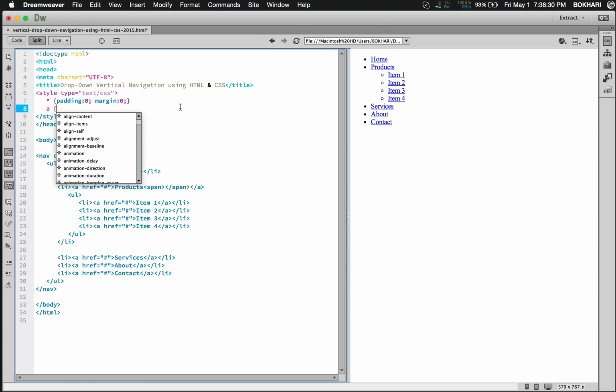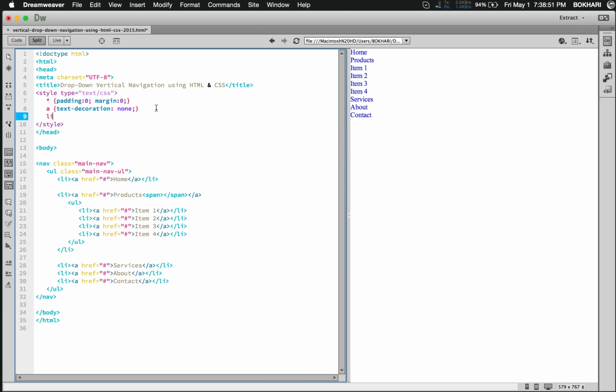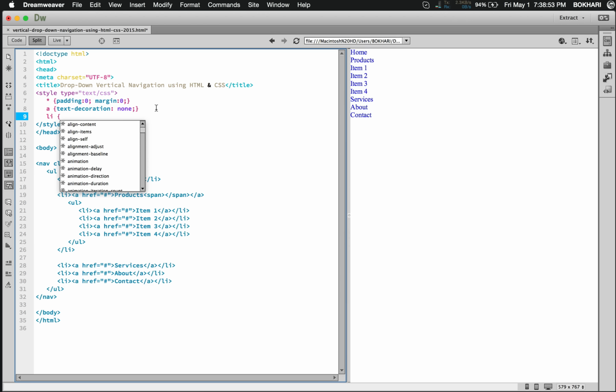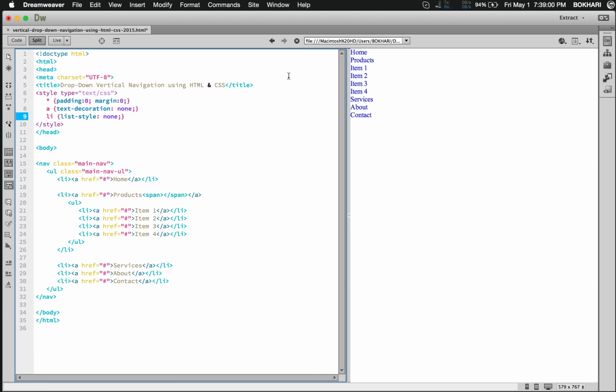First thing we need to do is specify the A, and it will not have text decoration, none. We don't want any underlines in there, so that's text decoration none. Also we don't want the LIs to have any bullets, so this is list style none as well.